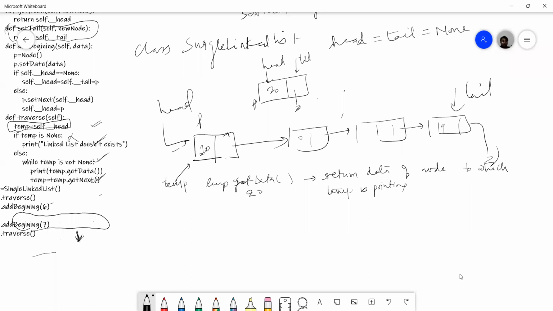So it returns 20. Then temp is equal to temp dot get next. What is the get next function doing? The get next function is returning the address of the next node. So temp is equal to the address of the next node. It means temp from here now went to here. Now again it will print temp dot get data.